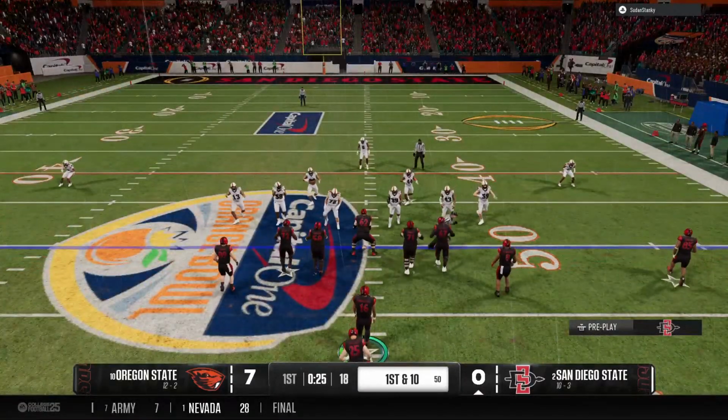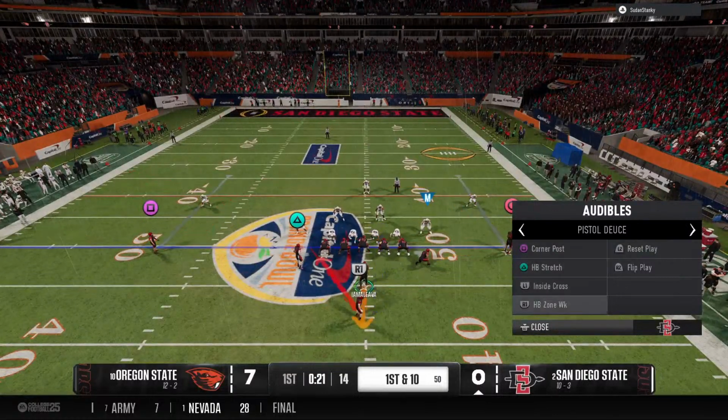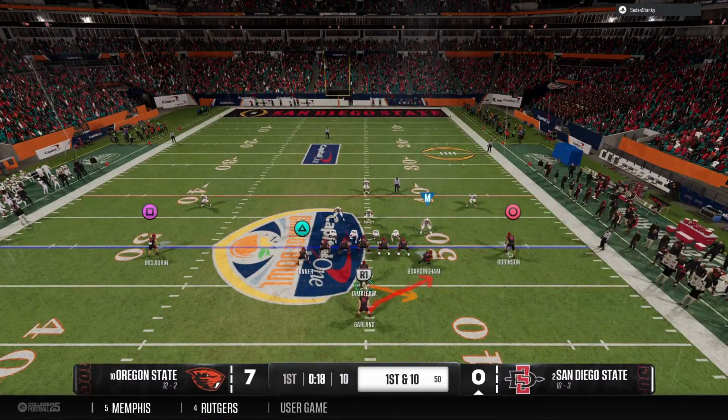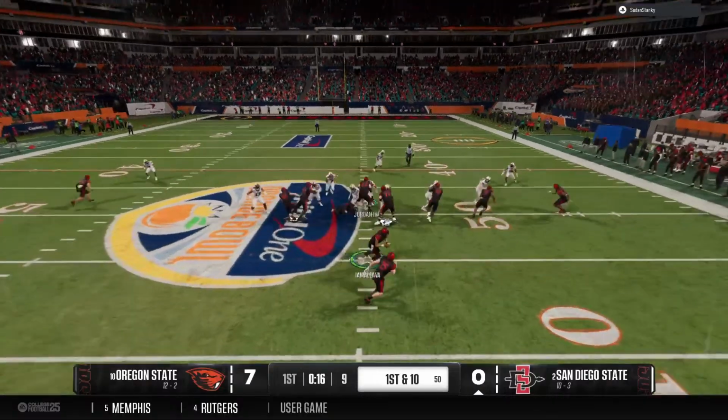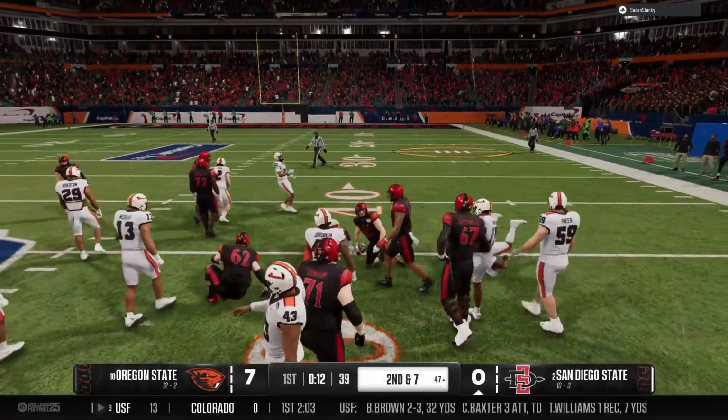The Aztecs starting a new series here on 1st and 10. Handoff to the back. And the freshman brings him down quickly.